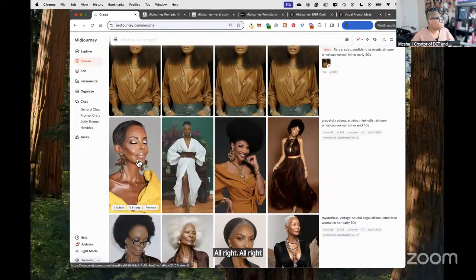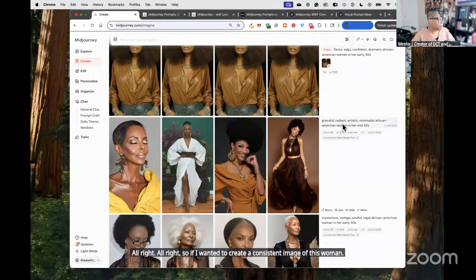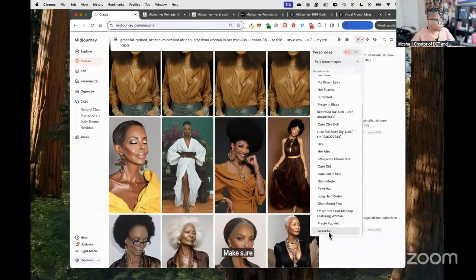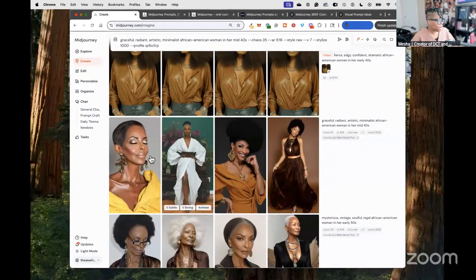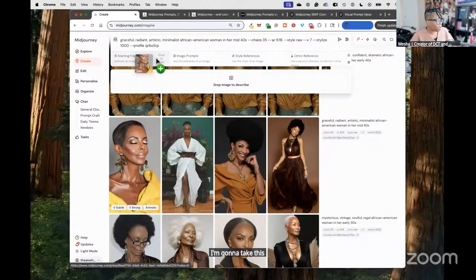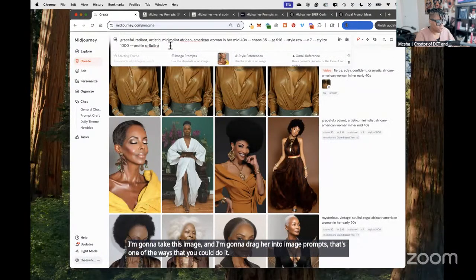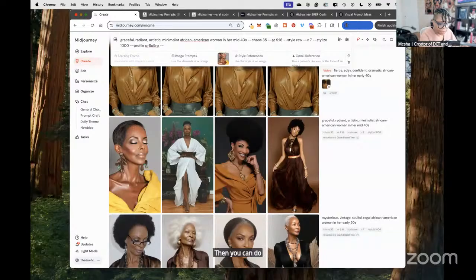So if I wanted to create a consistent image of this woman, I can grab this prompt. I can grab the parameters. Make sure this mood board is turned on. Put that here. I'm going to take this image and I'm going to drag her into image prompts. That's one of the ways that you could do it. Then you can do space dash dash image weight, set it to 2, which is high.